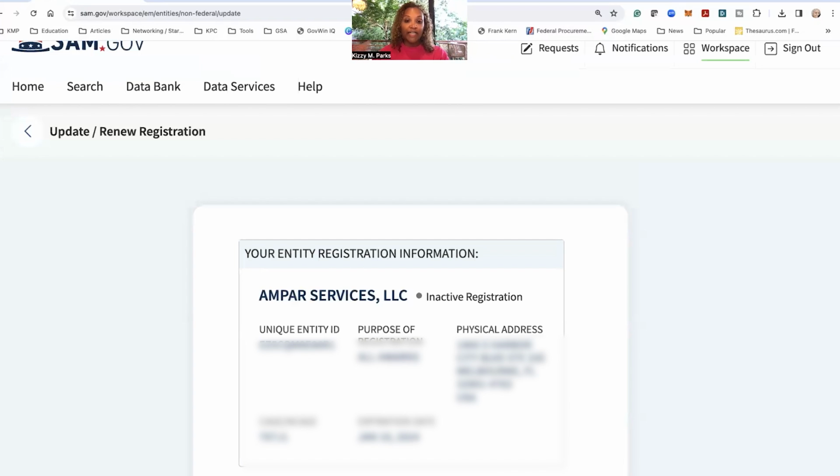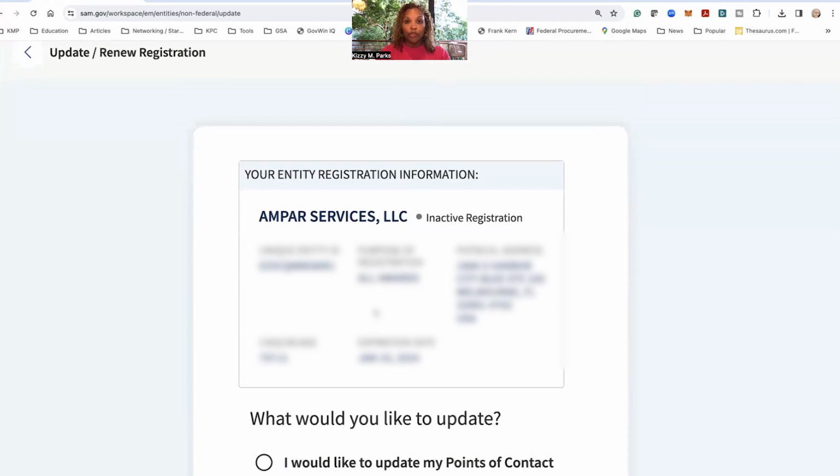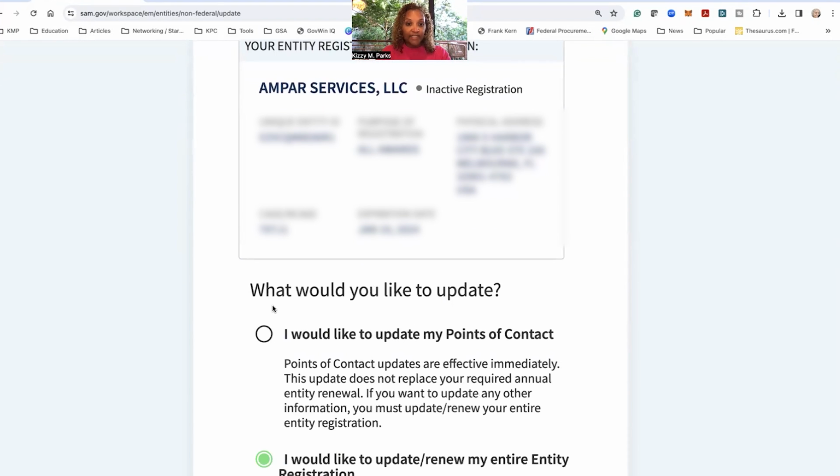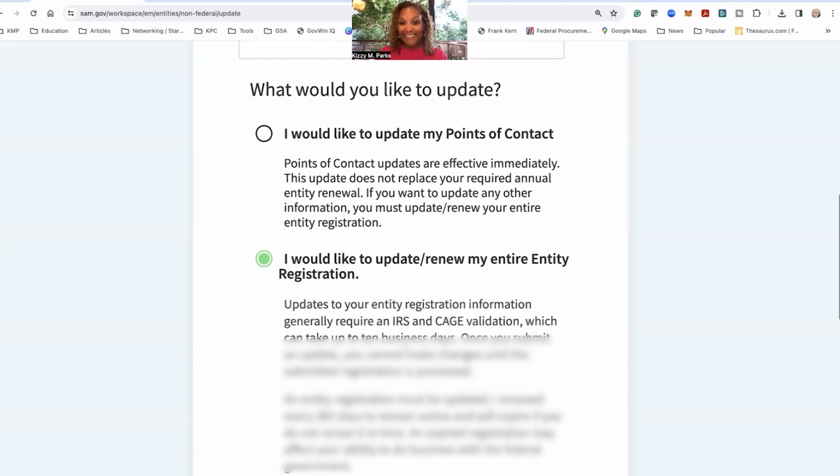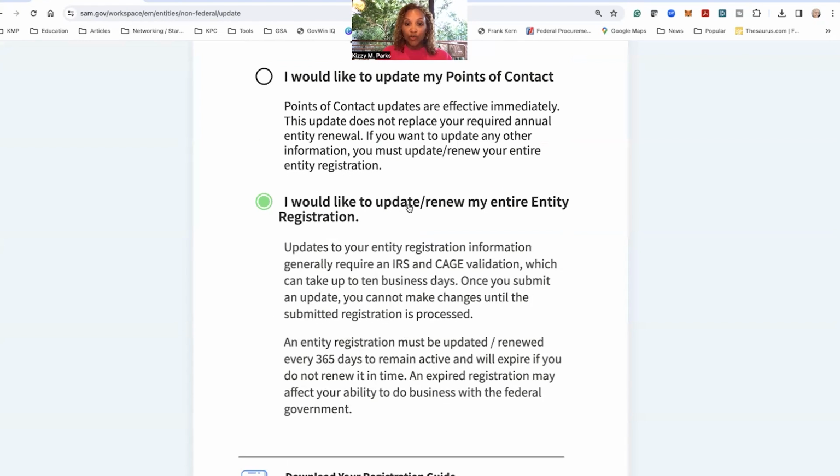So then they provide a summary of your entity. And then they're asking you, do you want to update your points of contact? Personally, I don't want to go there because I don't want anything that's going to prolong being able to update and get this thing active. I don't want to do that. I don't want to chance it. That's just me. And then it says, I'd like to update or renew my entire entity. That's what I'm looking to do.